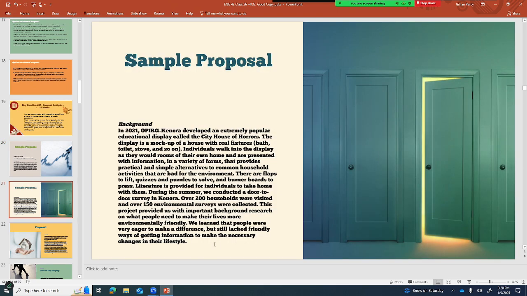Background. So the background is just explaining the history of this and helping you to know more about the project so you understand why they consider it important. Okay? In 2021, Opreg Kenora developed an extremely popular educational display called the City House of Horrors. The display is a mock-up of a house with real fixtures: bath, toilet, stove, and so on.